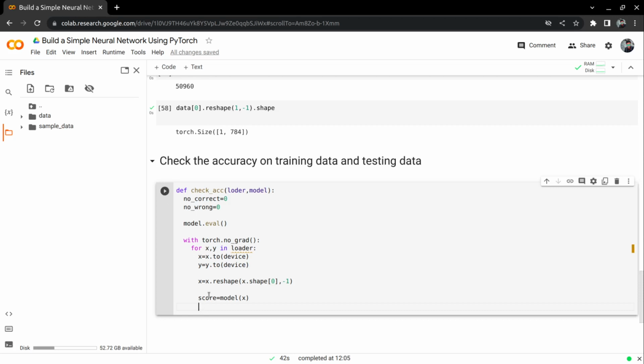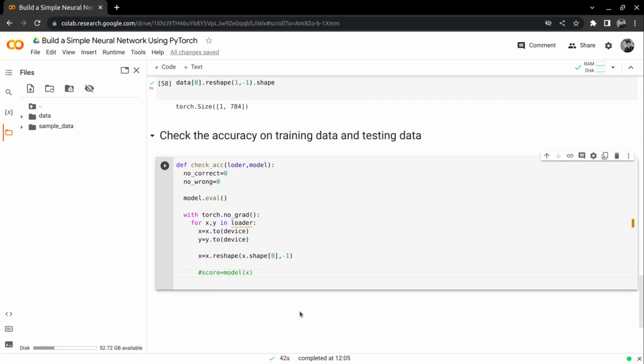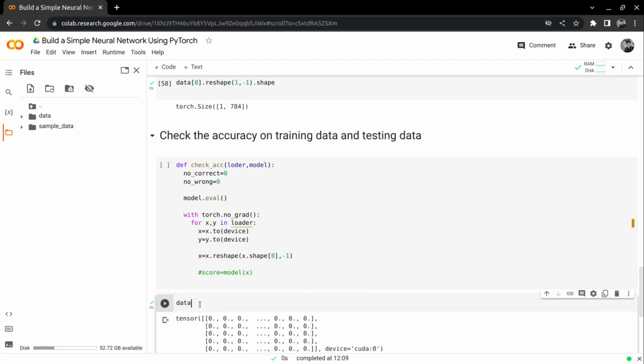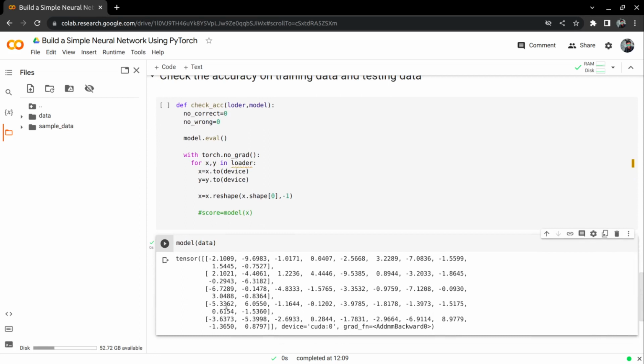Not losses. So first we have to consider the predictions. So here, in the scores value first, let's comment it out first. Okay, x data, now we have to pass the data to our model, which is already trained. Yes, now you can see this is the predictions for its 10 classes. This is the first batch prediction, second batch predictions, third batch predictions, and so on.